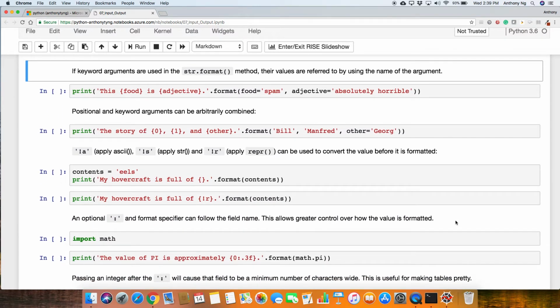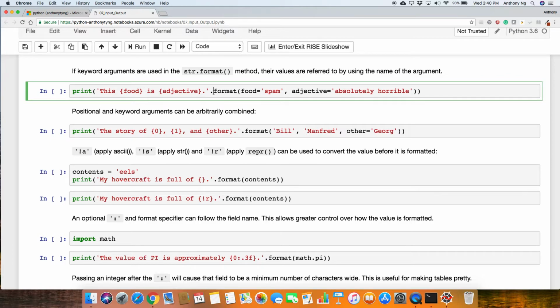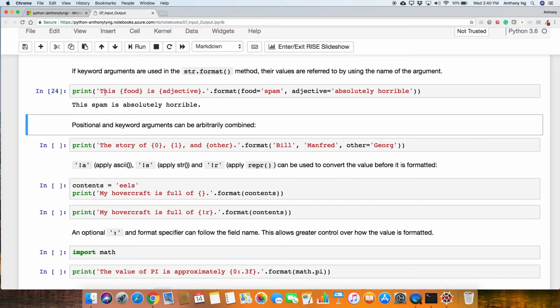Now, if keyword arguments are used in the str.format method, their values are referred to by using the name of the argument. Here we have an example of two keyword arguments, which are food and adjective: spam and absolutely horrible. Then when you print this, notice that the curly bracket is the placeholder, and you can use the keyword argument as the placeholder. So you will get, print, this spam is absolutely horrible.